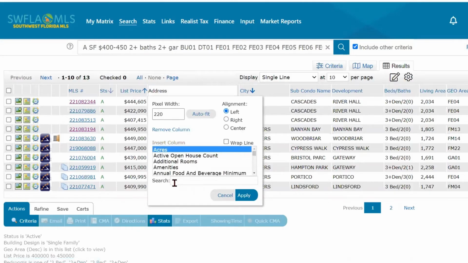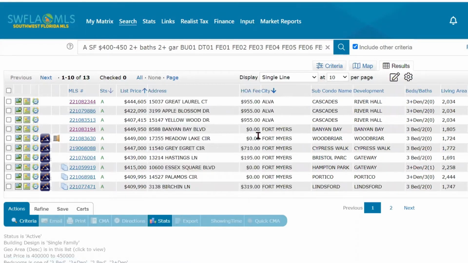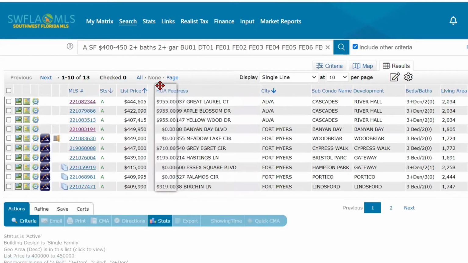And because I want to add the HOA fees right down here where we see this search box, I'm going to begin to type HOA, and we see here it brought us to HOA fee, and I'm just going to highlight that and select apply. So here we have our HOA fees. The column dropped in right here, but I don't have to leave it here. I can actually hover over that column until I see my crosshair and left click and drag it. And in this case, I'm going to place it next to my list price.